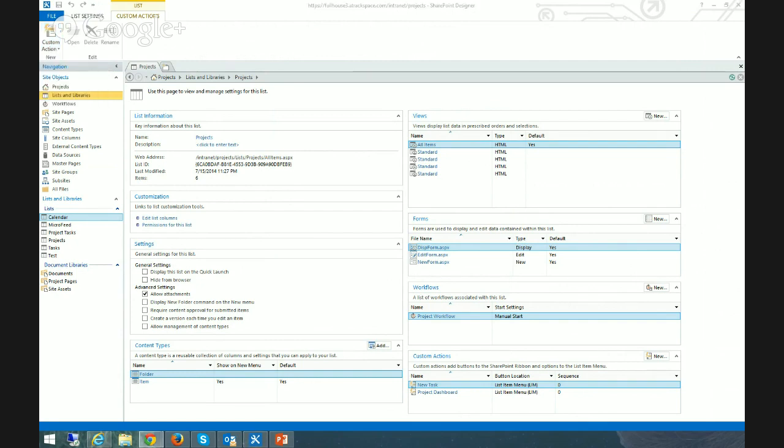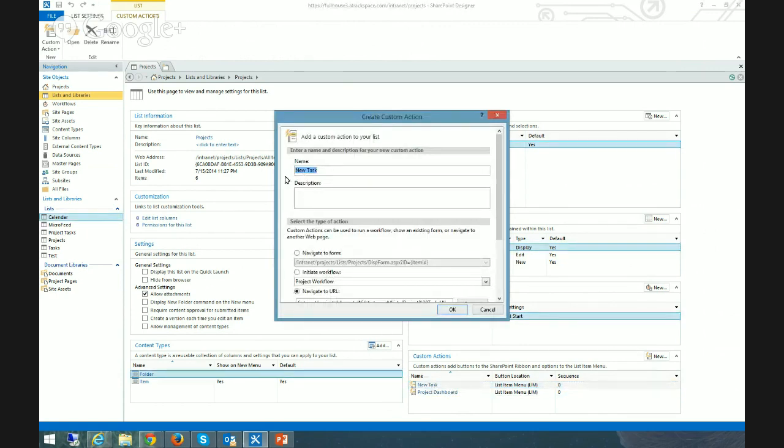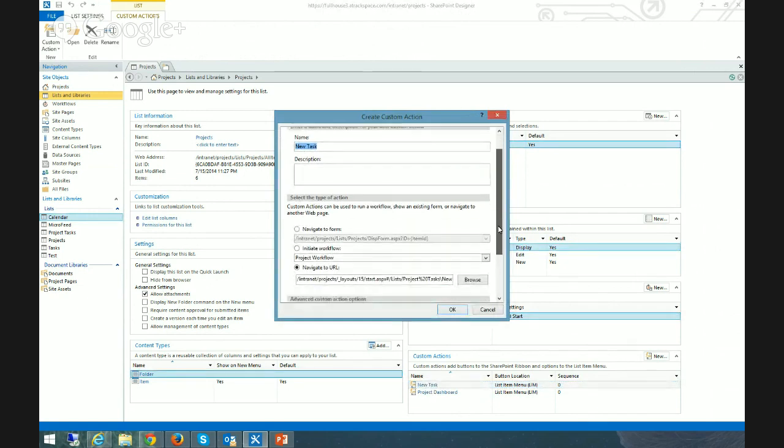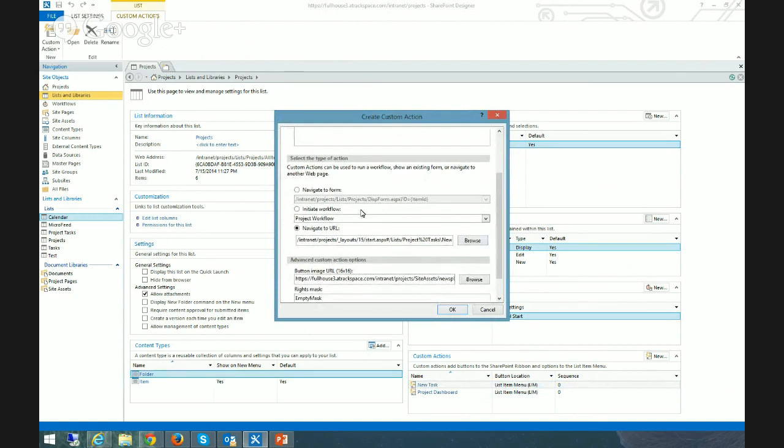All right, so the way I created these, I have new task and project dashboard. We'll start with a simple one, which is new task. I'm going to click on this to open it. Basically to create it, I just click new. Then I give it a name, whatever I want it to show up as, and a description. If I scroll down here, here are those options I mentioned. Here I can navigate to a form. If I want to navigate to the display form, the new form, or the edit form for my list, I can do that. You just click on it and then choose which form you want it to send to. And then you can also initiate a workflow, which I'm going to show you in a minute when I go over to do the ribbon button.